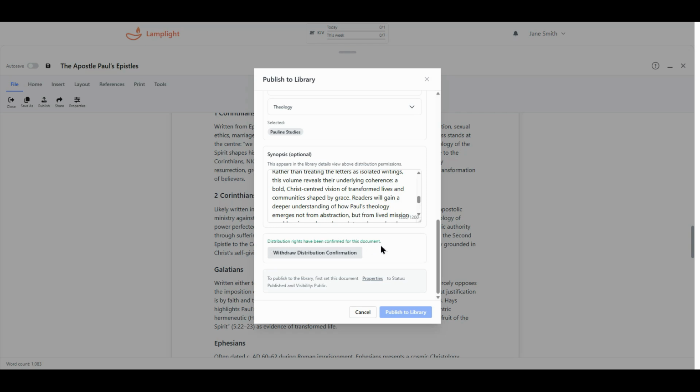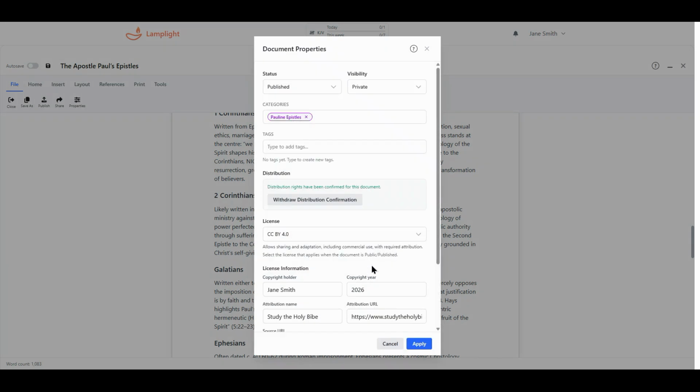At the bottom of the Settings tab, Lamplight gives you a final readiness message. If something is missing, it'll tell you exactly what's needed. Usually, that means the document still needs to be set to Status Published, Visibility Public, or it still needs a license or distribution confirmation. As you can see, our status and visibility need to be set to Published and Public before we can proceed. Let's fix that now.